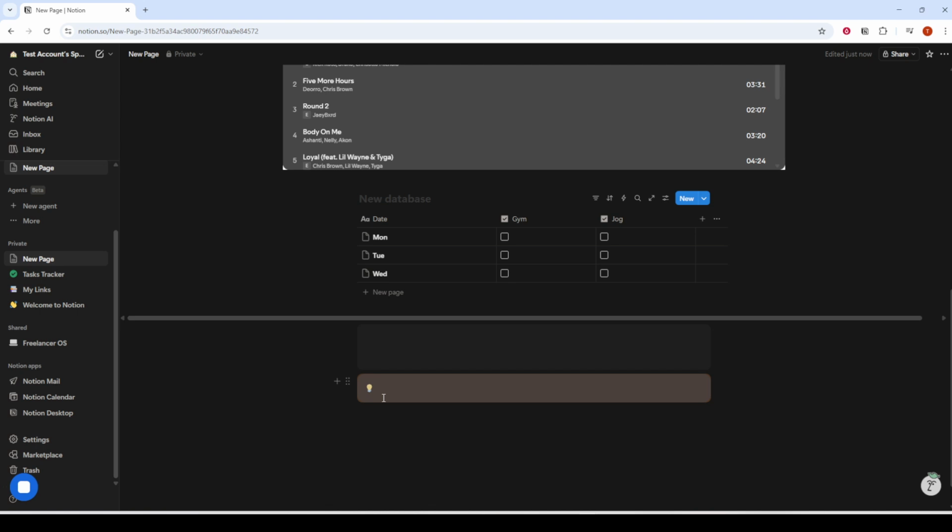As you write, keep your callout concise and scannable. Avoid long paragraphs. Instead, make your point quickly so the highlight does its job without slowing readers down. If you add multiple callouts on a page, vary the icons slightly, but keep your color choices consistent for a clean, organized feel. That's it.